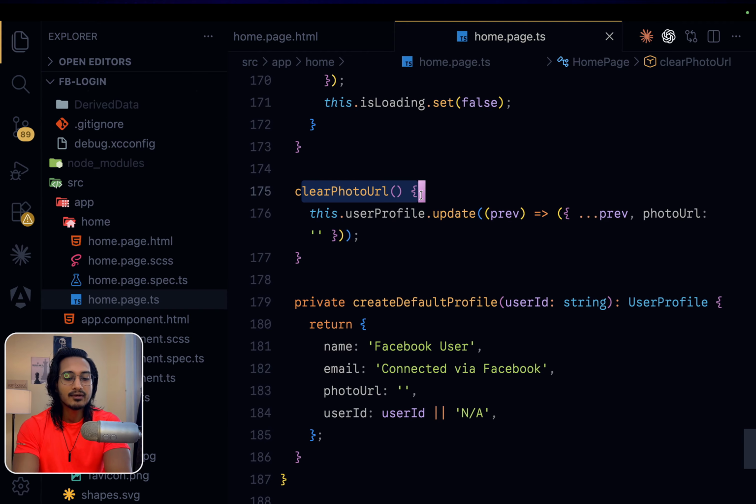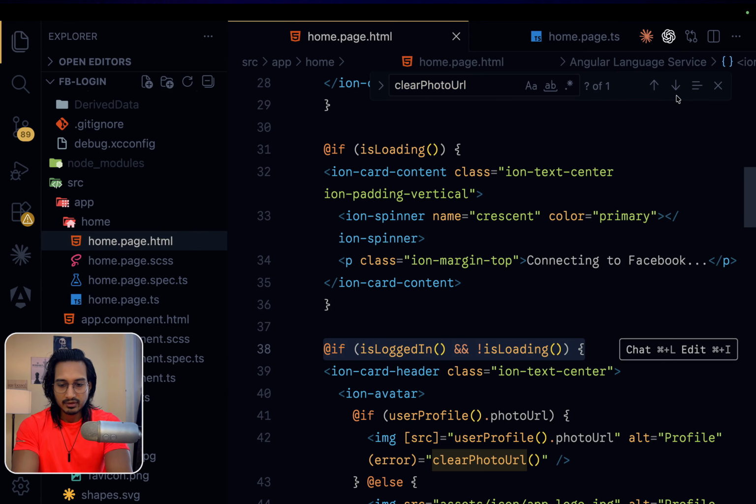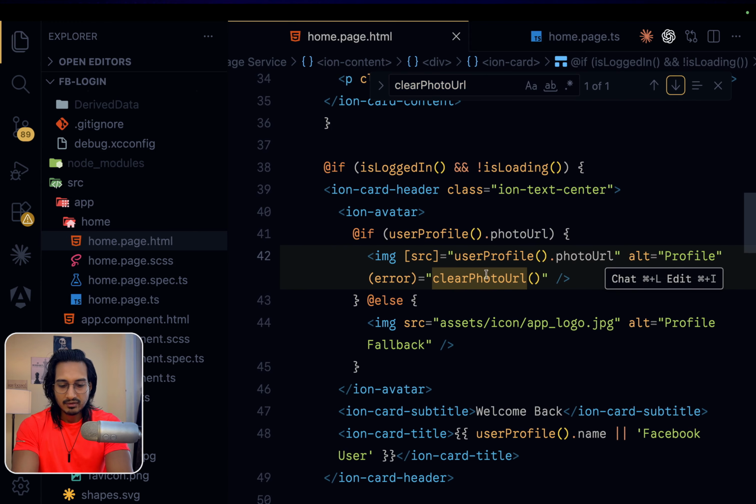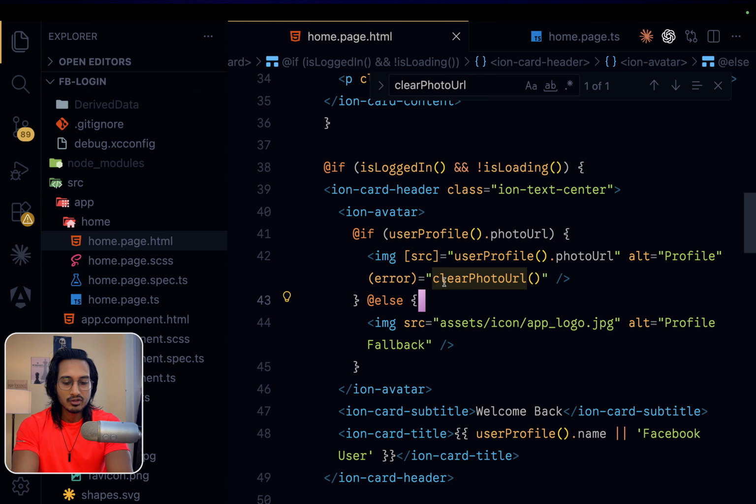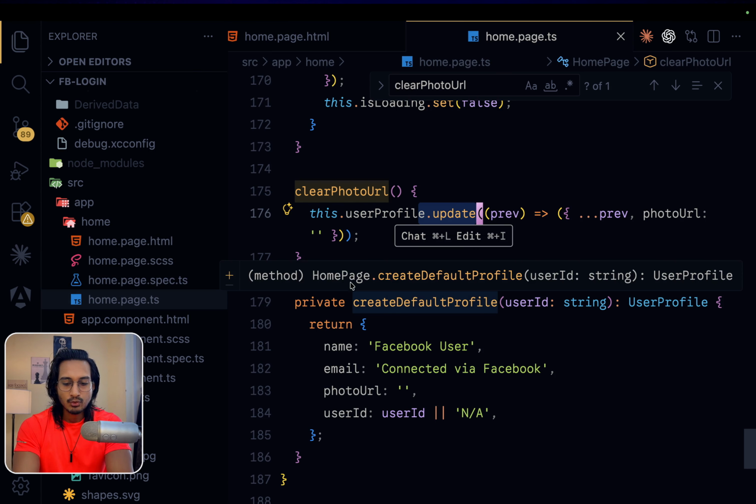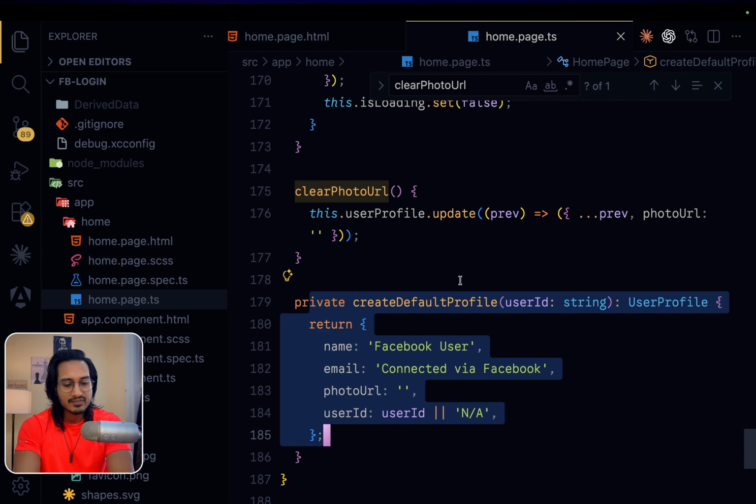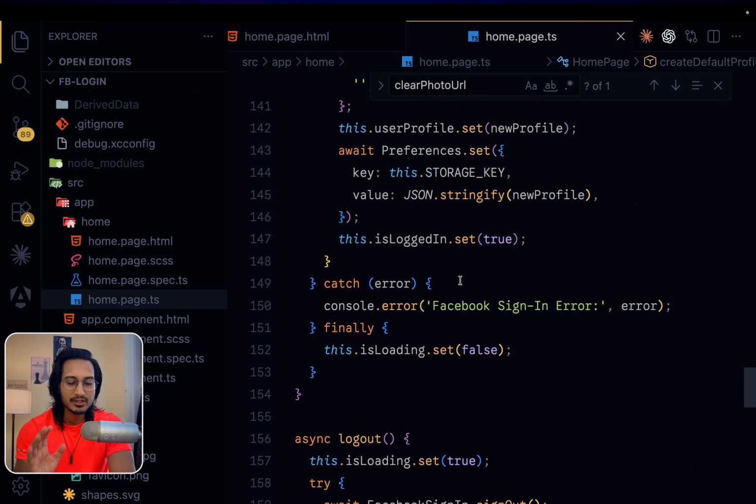And if you want to clear the photo URL, I just forgot where it is being used. Yeah, all right. So we have it here, on error. It is going to clear the profile photo URL and update the user profile signal function to empty if it is not available. And this is the default one, which I have already explained. So this is the entire functionality, which is pretty simple to use.